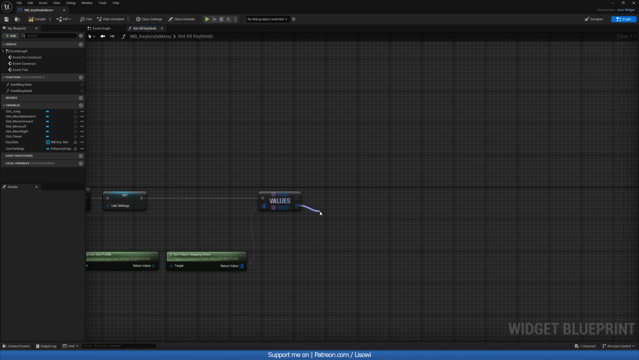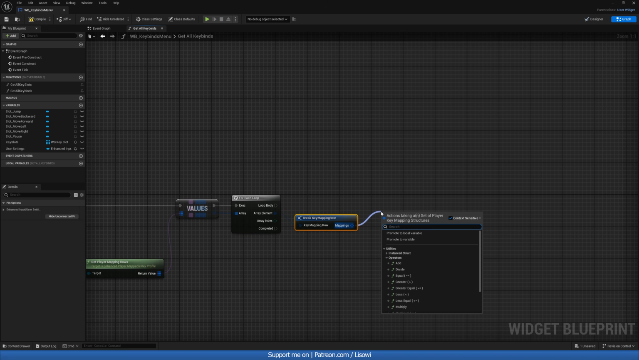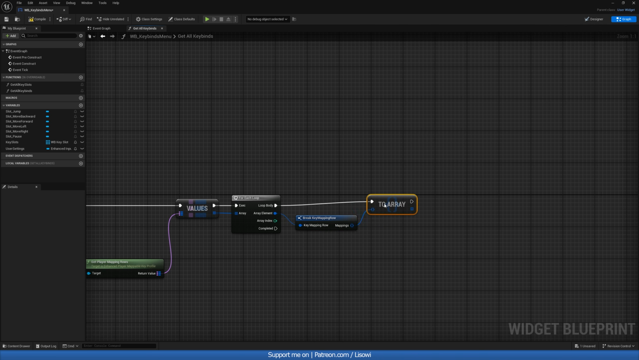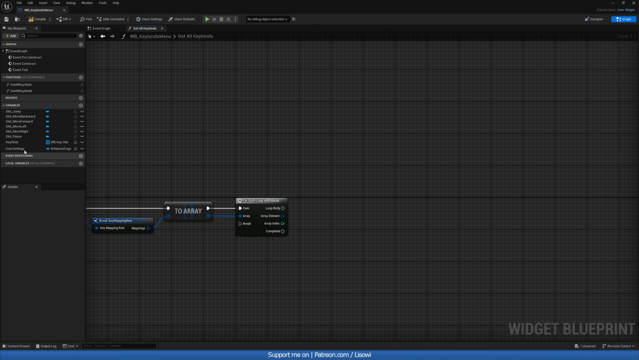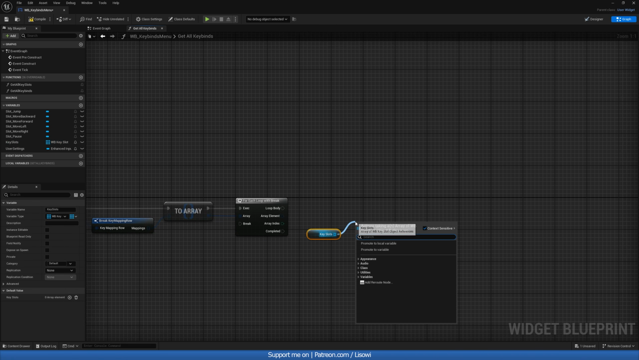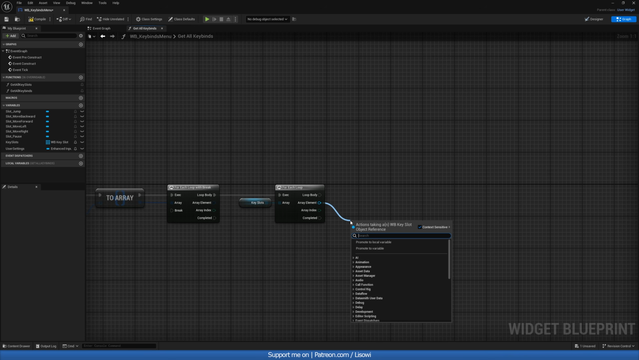Here we want to get the values. And we want to do a for each loop. And we want to break that. And we get this structure thingy, and we'll do to array, like so. And from here, we'll do a for each loop with break. And we want to grab our key slots, which exist because we created them at the start, and we'll do a for each loop. And the idea here is that if this matches the keybind, you should add it to the slot.